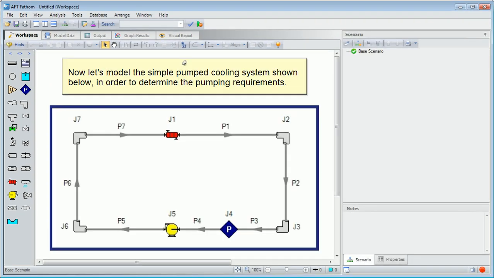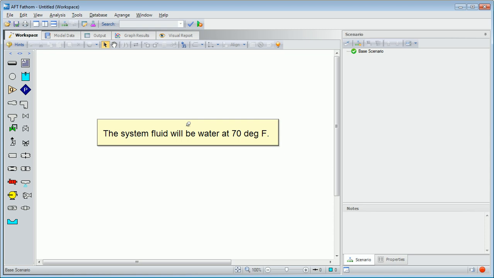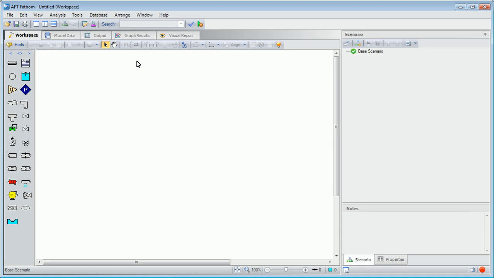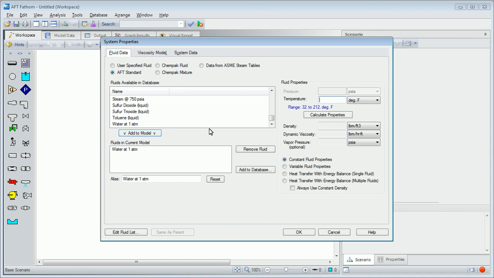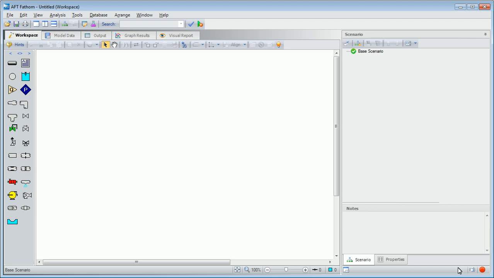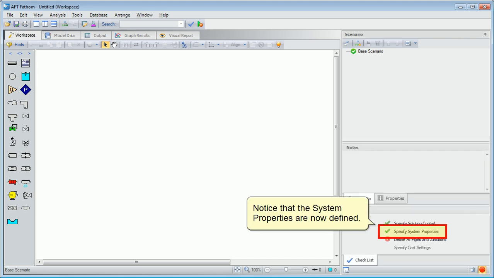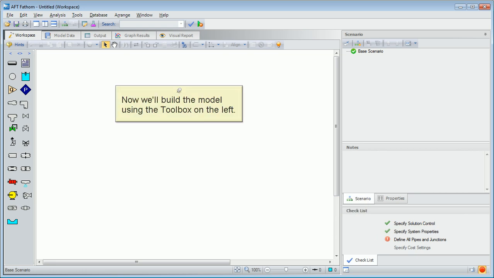Now let's model the simple pumped cooling system shown below in order to determine the pumping requirements. The system fluid will be water at 70 degrees Fahrenheit. Notice that the system properties are now defined. Now we'll build the model using the toolbox on the left.